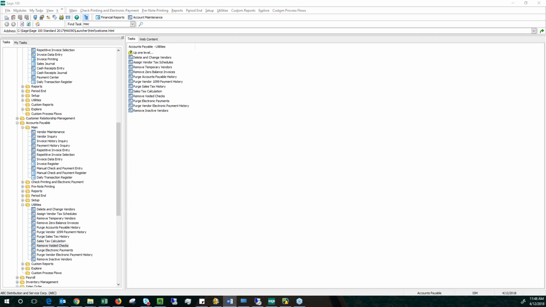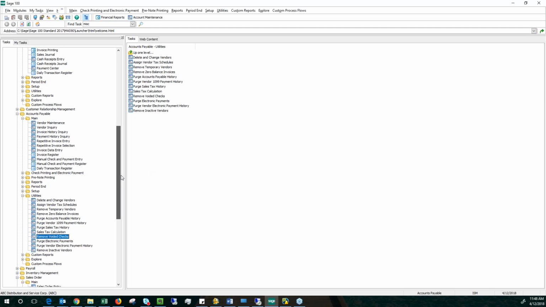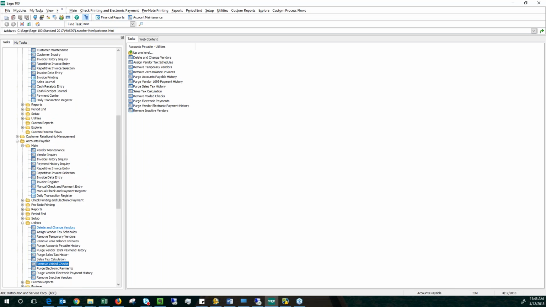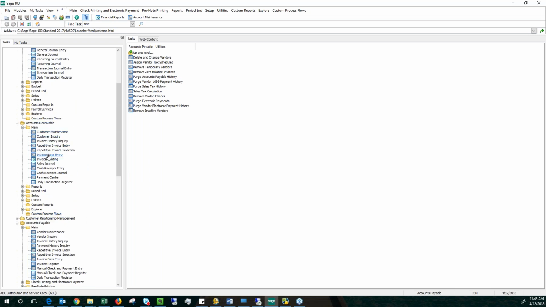Okay, so next I want to talk to you about AR. We have the ability to enter invoices that repeat, like monthly fees, maintenance, warranties, rent that you have to send invoices out to, etc. So then you don't have to re-enter them over and over again. So let's go out to AR. Invoice data entry is what we usually do, but you can actually use repetitive invoice entry.